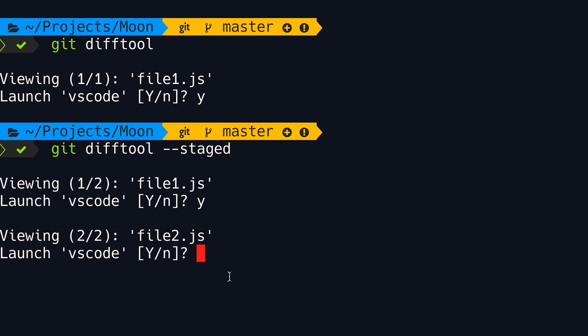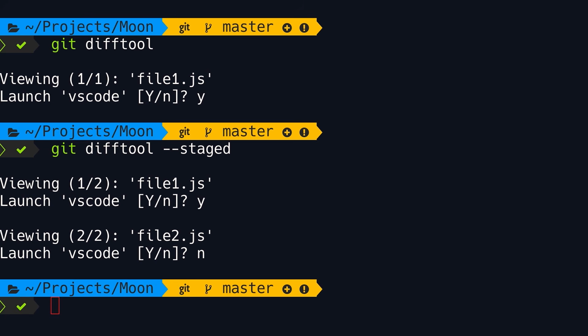Back in the terminal, Git is asking if you want to look at the changes in file2.js. In this case, I'm going to ignore that, so no. Now, quite honestly, we don't use diff tools so much these days. I just covered it because I want my course to be comprehensive. These days, most editors and IDEs allow us to view the staged and unstaged changes as part of our development environment. I will show you how to do this later in this section.